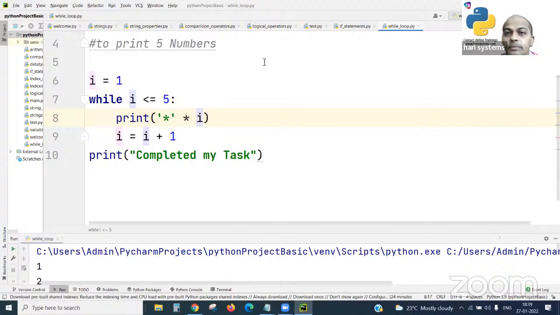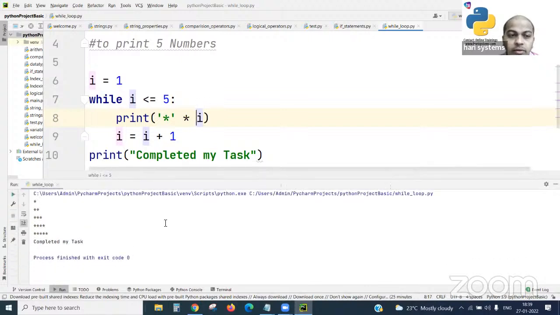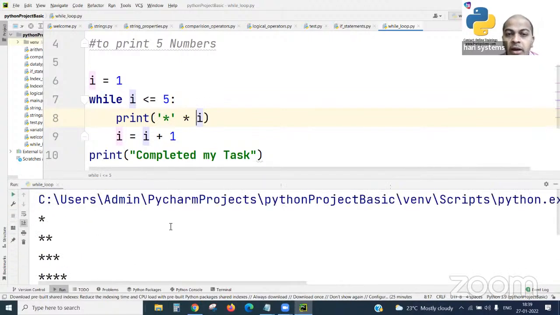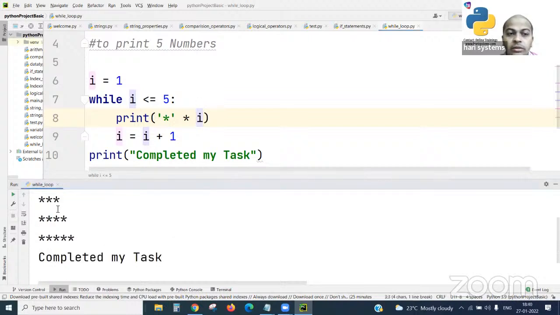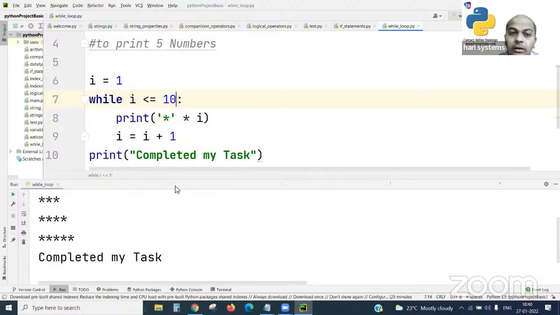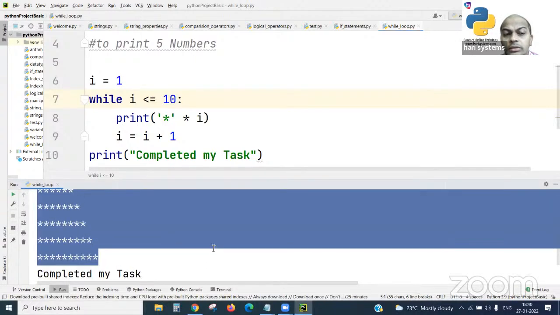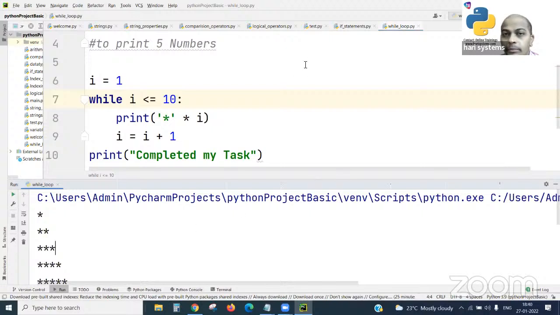So let's see what happens. Wow, a beautiful pattern I'm getting here: 1 star, 2 stars, 3 stars, 4 stars, 5 stars. If I put my number as 10, yes, you can make the stars. It is called a pattern program. Very simple.